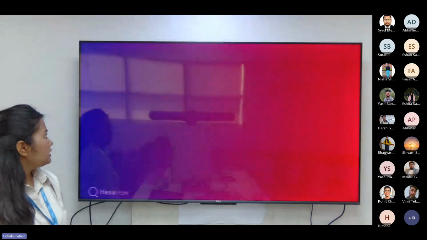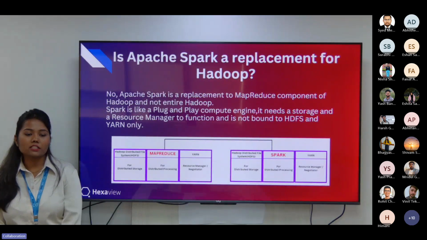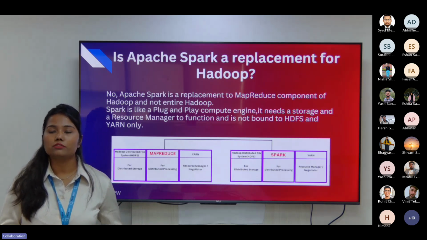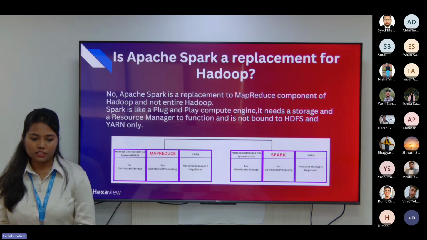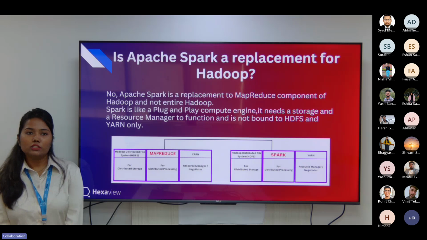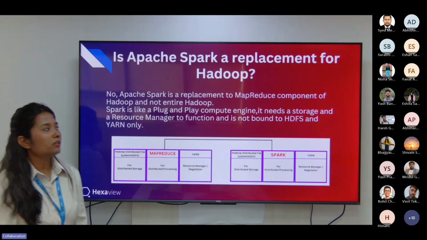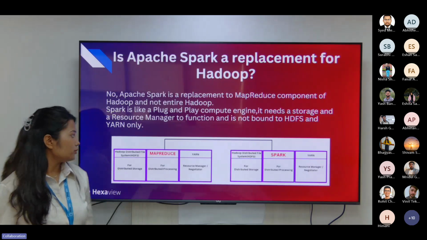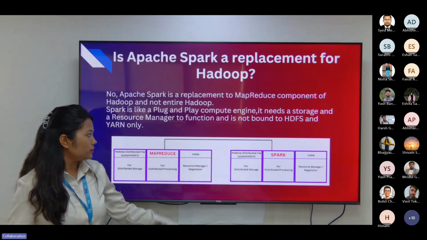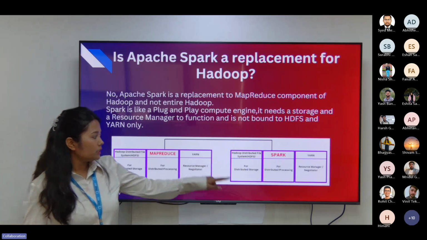Okay, now the question comes to our mind: is Apache Spark a complete replacement of Hadoop? Initially, we saw that for distributed processing we can go for Hadoop, and now we are learning Apache Spark. So the answer is no. Apache Spark is not a replacement of complete Hadoop. Rather, it is a replacement of just one component of Hadoop, which is MapReduce. If you see in this picture, Apache Spark replaces just the MapReduce part of Hadoop and not the complete Hadoop.